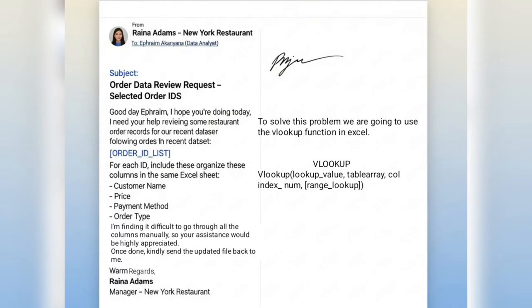We have a mail from our manager, Rena Adams from the New York State restaurant, and she says, "Hey, good day, Frame. Hope you're doing good today. I need your help reviewing some restaurant order records for our recent dataset. So here are the records I'm supposed to look after: customer name, price, payment method, and order time." She's finding some issues in locating them herself after I was able to remove duplicates the last time. I'm going to do this very easily using VLOOKUP.